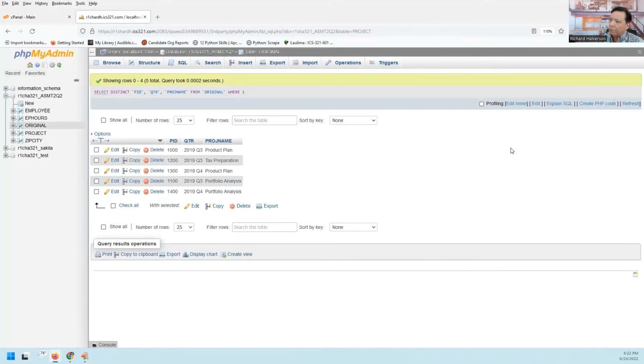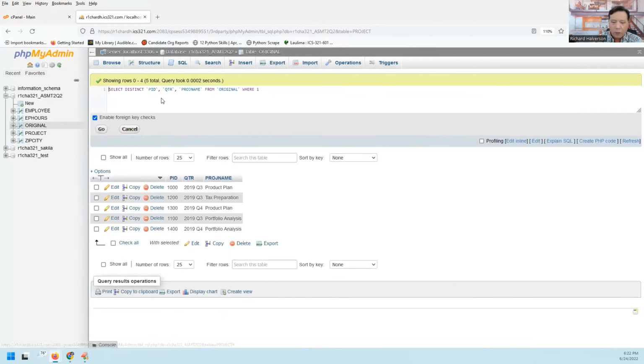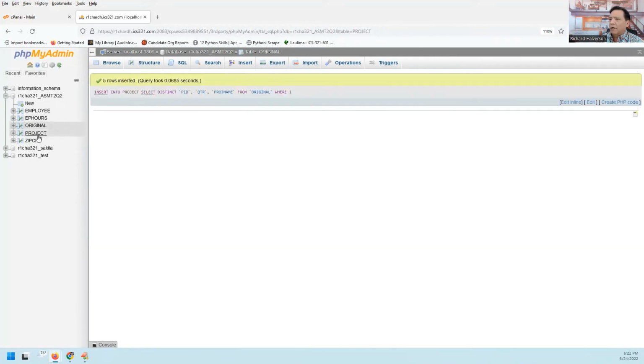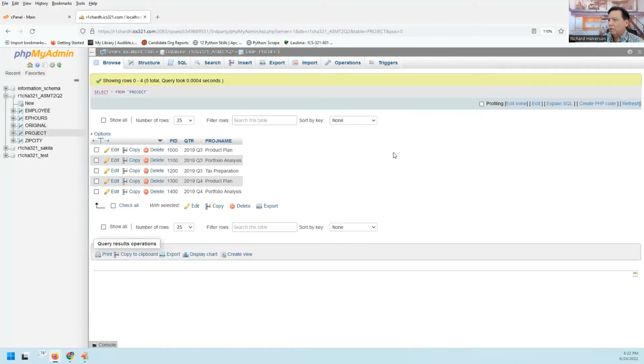They're not in order. Anyway, so I can go insert into project that. Yes, that's the right order. Okay, go. And now we have perfectly populated project.